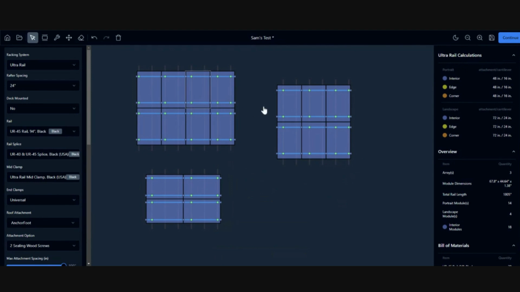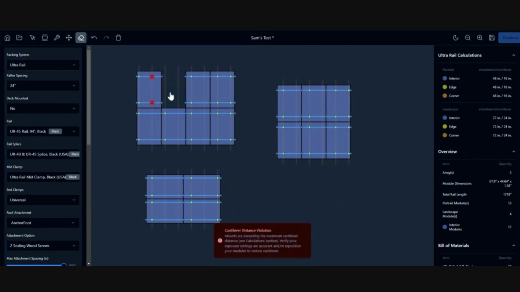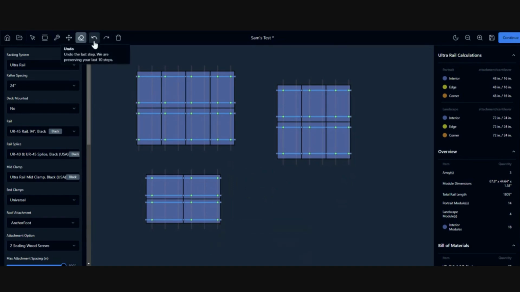I can click a single module. If I push the delete key on your keyboard, it'll do that. If I undo it, I can press this erase button and I can do the same thing. I can delete a module again. Also on these, Control Z and Control Y do work as hotkeys for undo and redo.